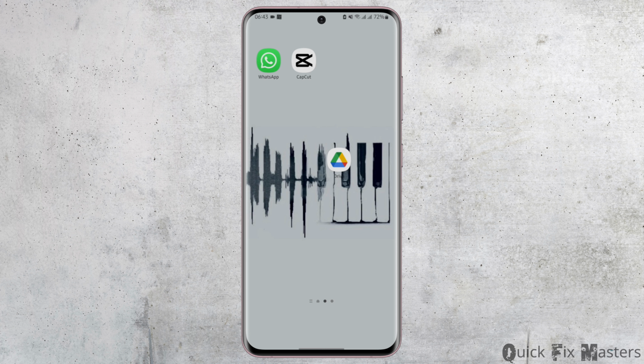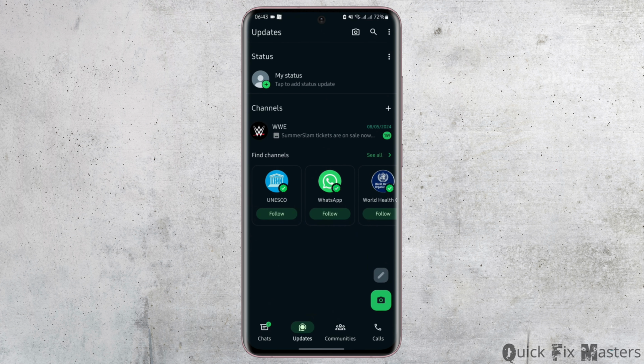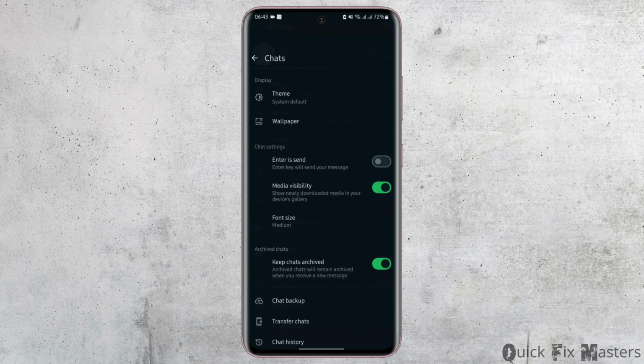Start by opening up your WhatsApp application from your device and get logged into your specific WhatsApp account. You will see a page like this, then tap on the three dot icon on your top right, tap on settings. Under the settings option, you will see chats, tap open that option.